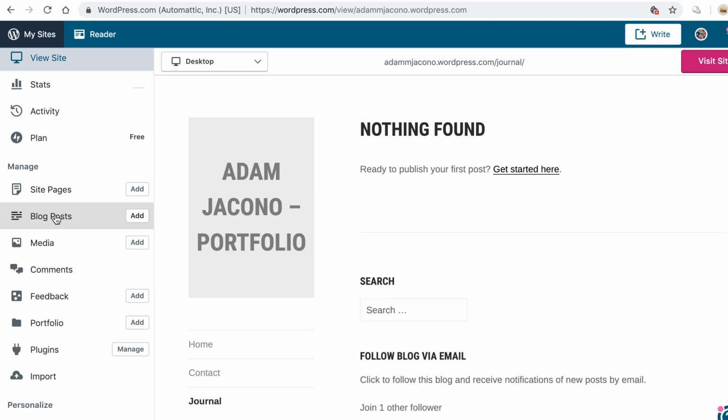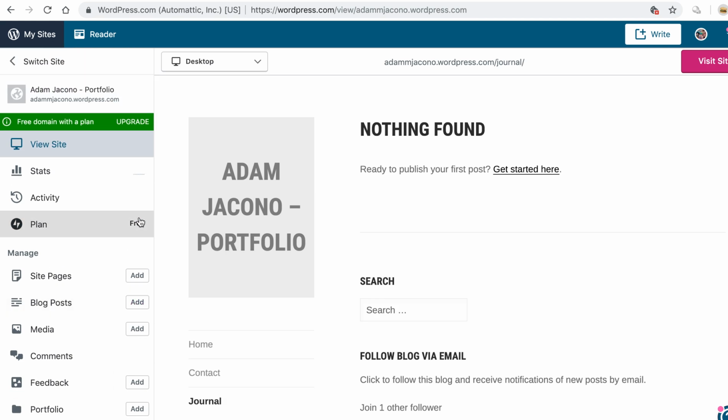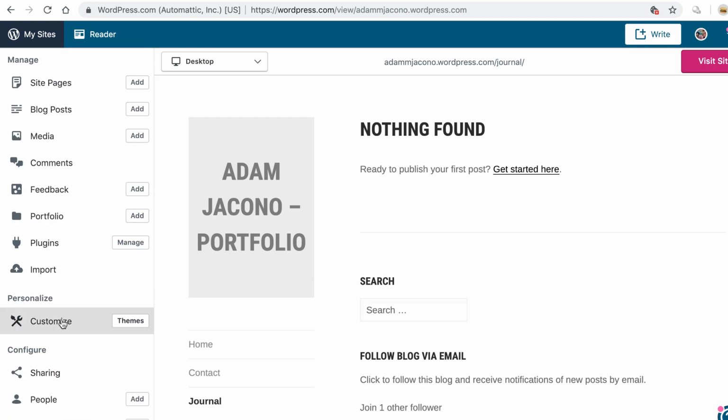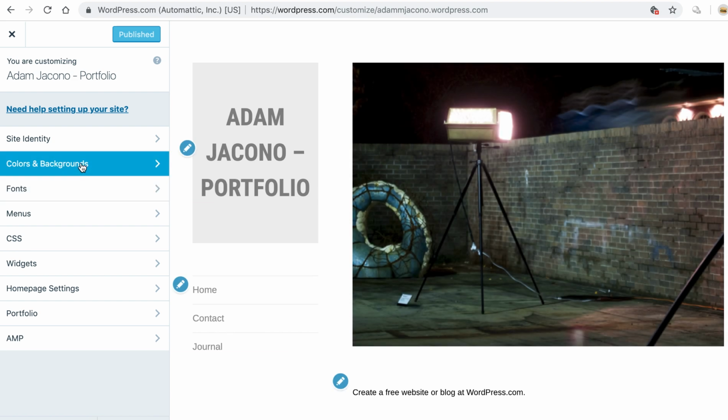So if we wanted to go in and add a blog post to our journal, then we could do that that way. But for this video, what I want to focus on is customize. Underneath personalize, underneath customize. So we're going to start from the top here.